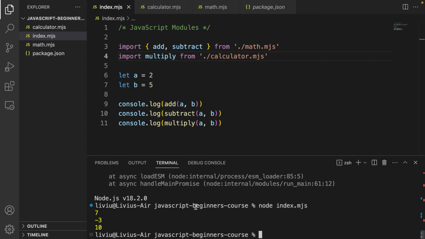So remember, modules help us organize our code better, making it more maintainable and reusable. Now it's okay if these concepts don't sink in at once. Just keep practicing and you'll get there.